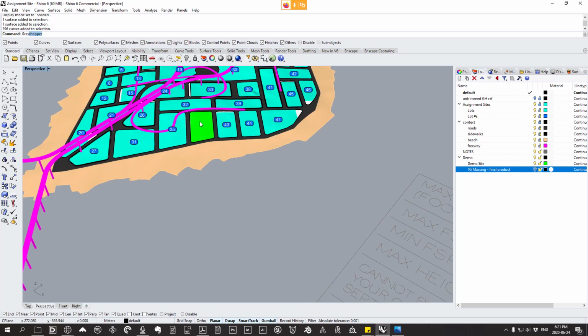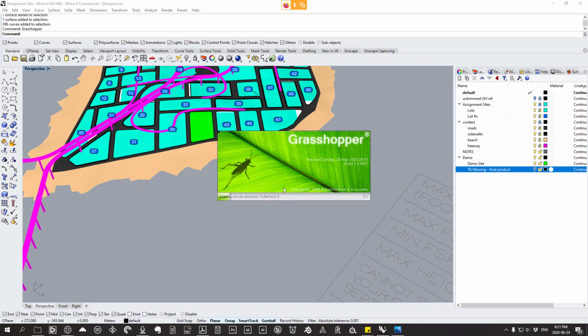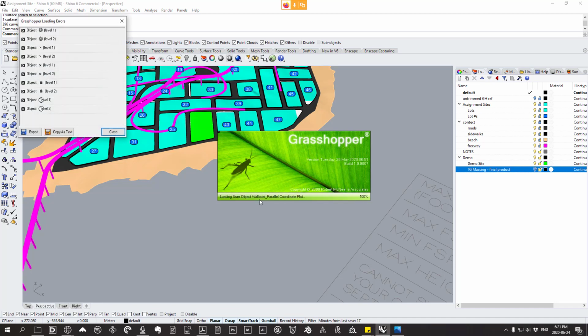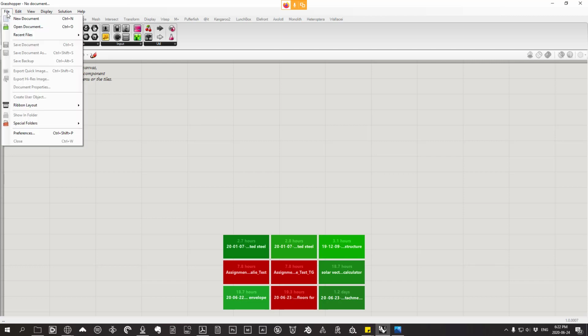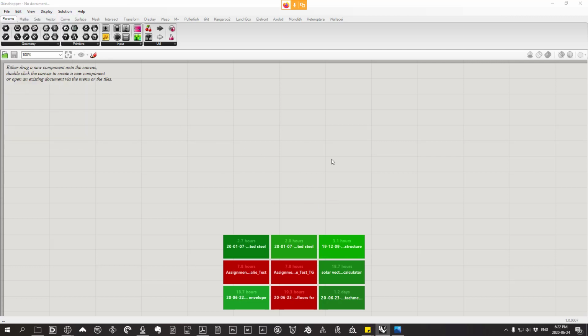So that being said, I want you to open Grasshopper, and you will open just a blank document. I'm going to open notes I've prepared just so I don't get off track.